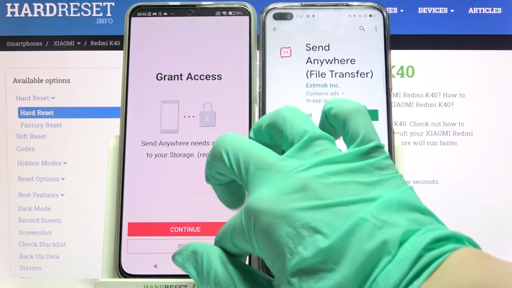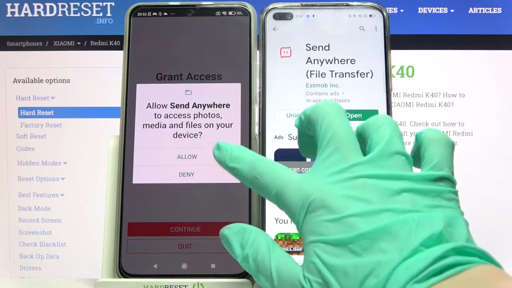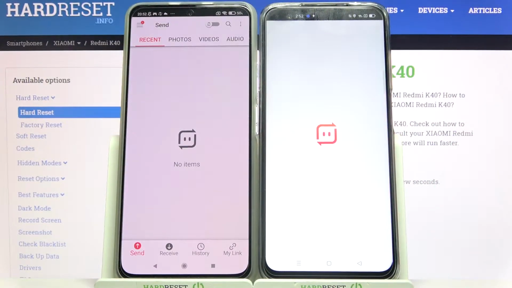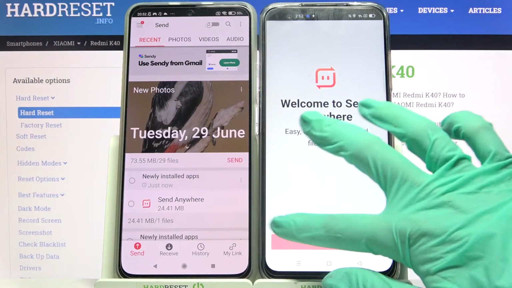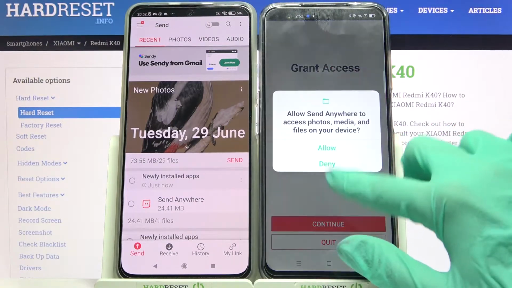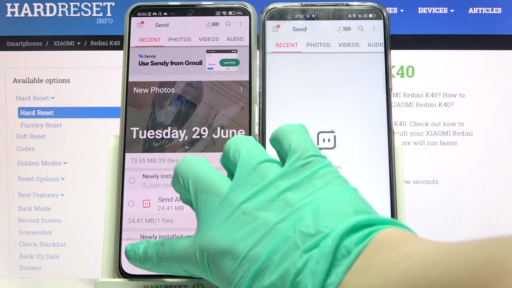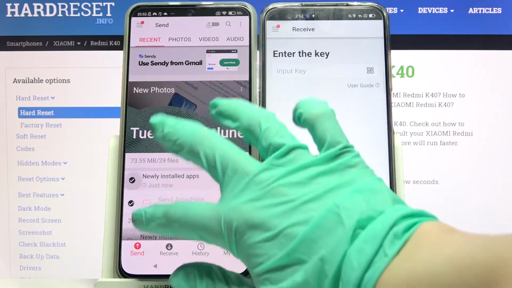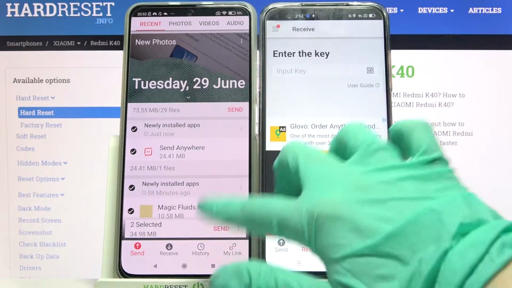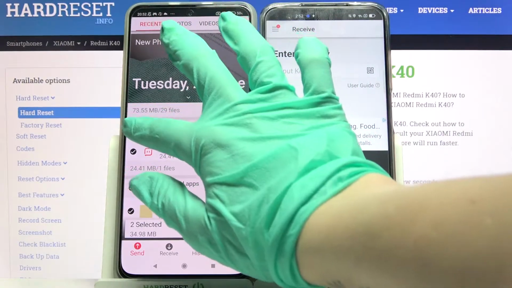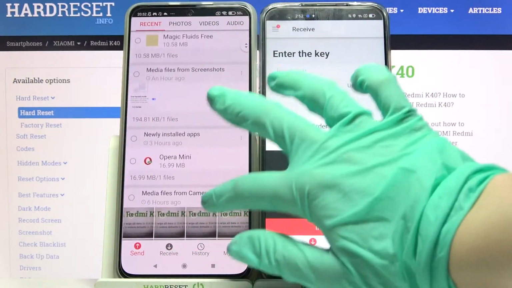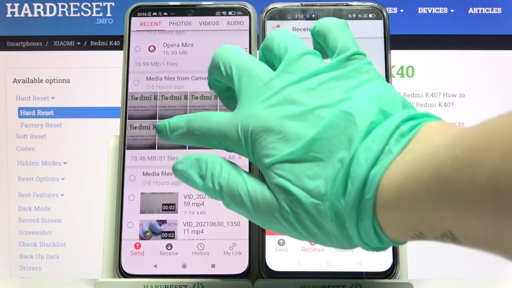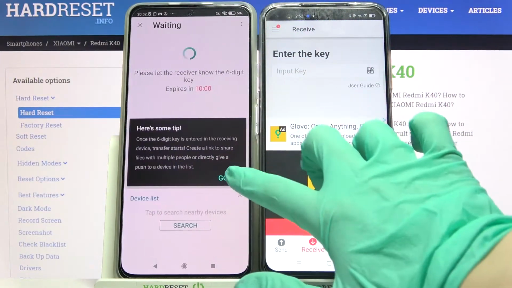Click I accept, choose confirm, continue and allow. After that, go with Send on Xiaomi and Receive on an Android. Now tap on all of those dots and choose Send to send all of your files. It will take some time though, so I will only select this one photo, click Send and tap Got it.